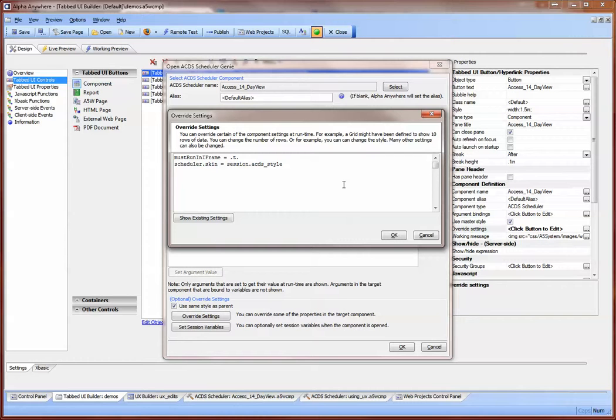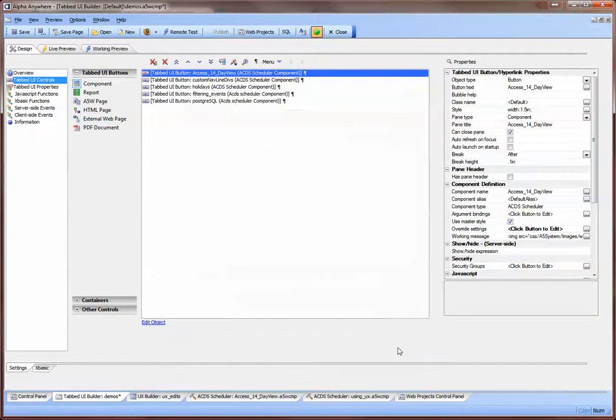In this particular example, what I'm doing is I'm going to override the skin, which is the CSS that's being applied to the scheduler, and I'm going to override it from what it's being initially set at to what I'm going to have inside the session variable called ACDS underbar style. And we're going to see this in action here.